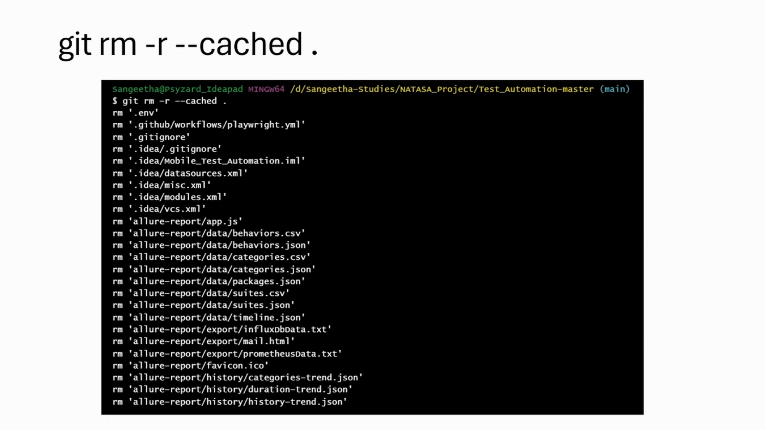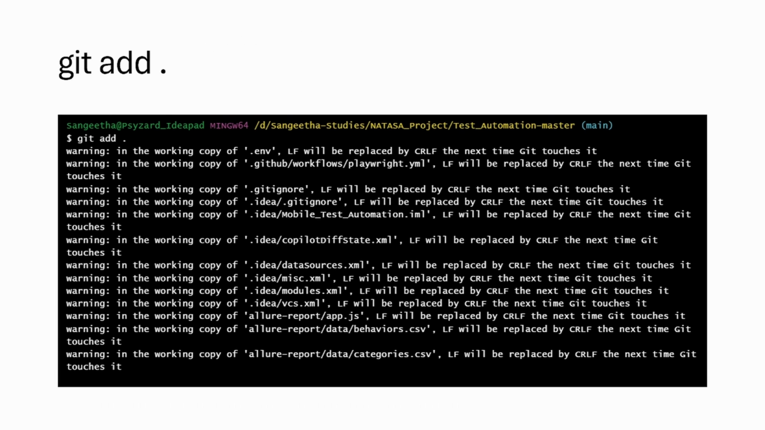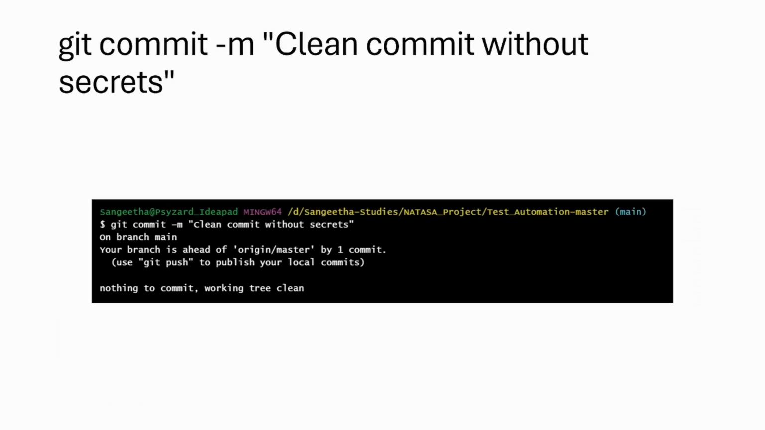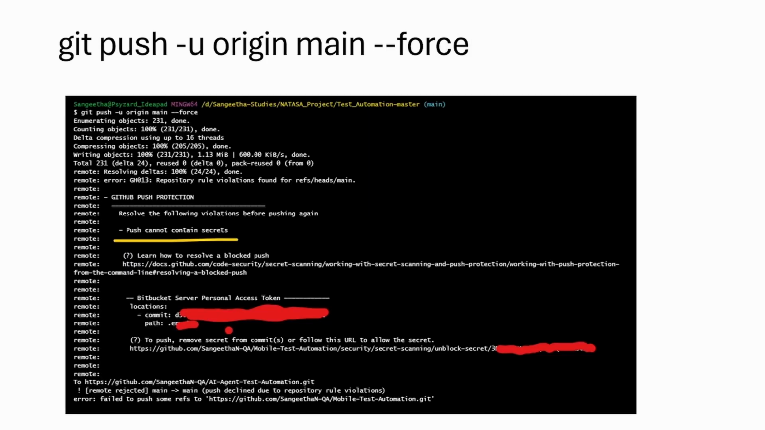I removed all the cached files, which contain the history. Again I added after removing those things. Then I committed with the message "clean commit without secrets". Then I forcefully pushed my changes into the main branch. Still I saw the same message, clearly mentioned: push cannot contain secrets, and I'm violating the GitHub repo rule.